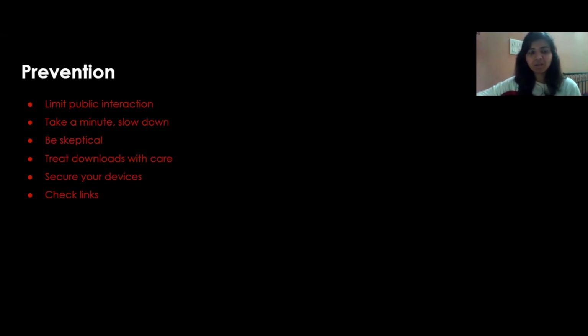We all get malicious links. So make sure you know what you're clicking, who it's coming from, and that you trust the site. So treat downloads with care. Secure your devices with anti-malware software, passwords, encryption, and check links. It could say it's a genuine link, but since it's hyperlinked, it might not be a genuine link. So be aware of what you click.